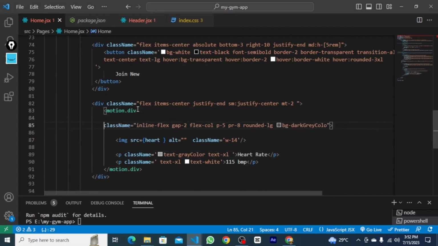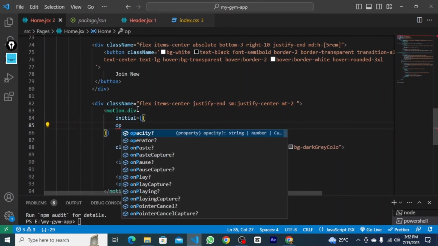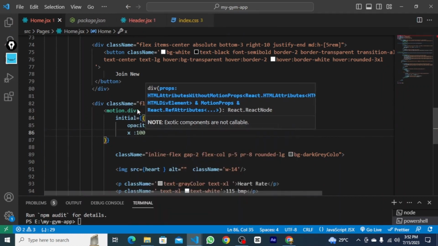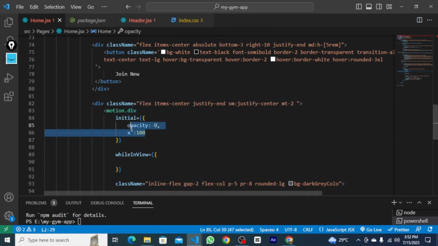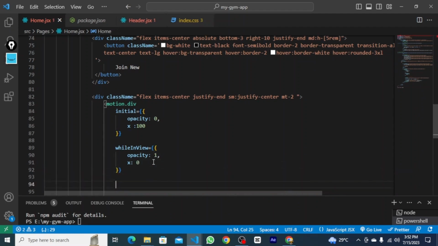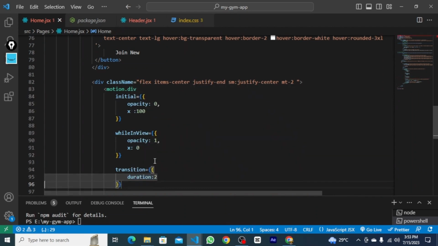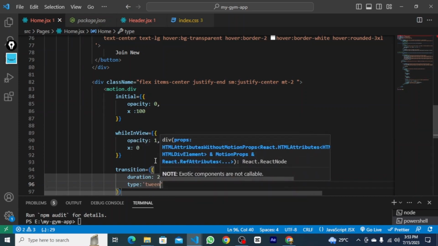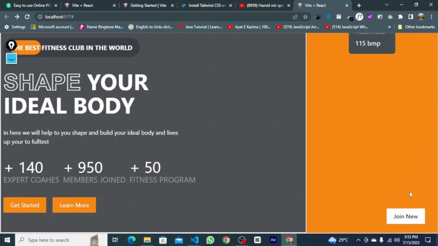Now it's time to make initial opacity 0, and X 100. While in view, just copy and paste opacity 1 and 0. Transition duration 2 and type will be... So now it looks like this, and this is our join button.